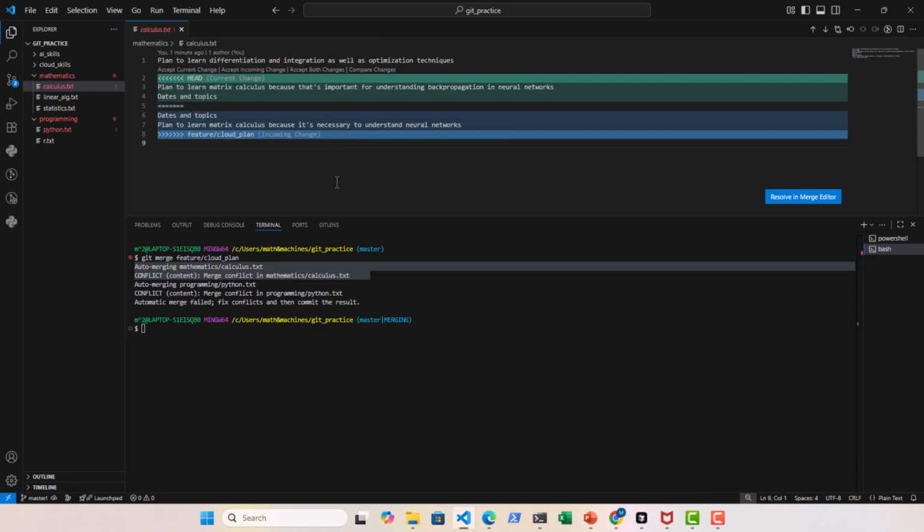What Git is telling us here is your current branch, which is where your head is pointed at, has this content, and your incoming branch, which is your feature branch, has this content. Now what do you want to do about this, right? And this is where we basically just go inside and decide for ourselves what we want to pick and choose.